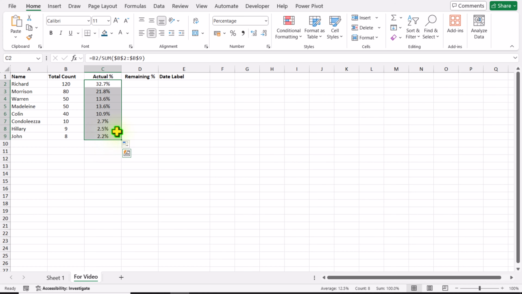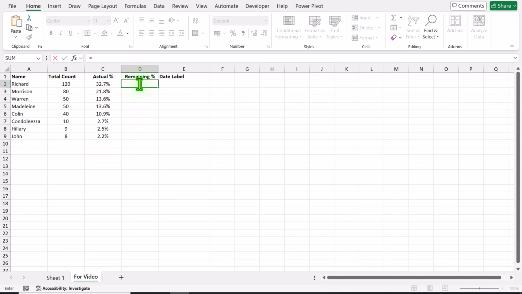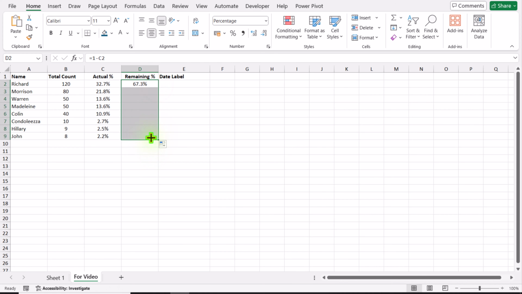For the remaining percentage, I will click on D2 cell, type equal 1 minus, click on C2 cell, hit enter, and now simply drag this formula down.